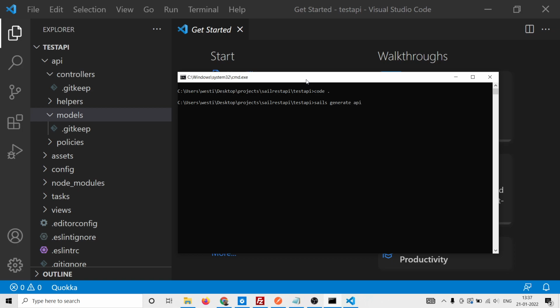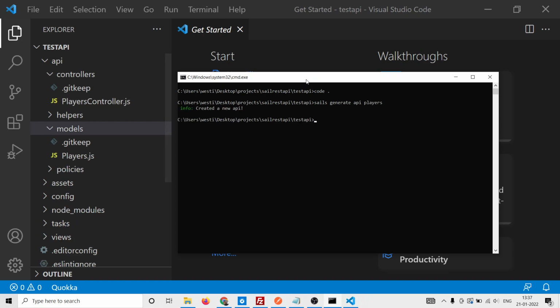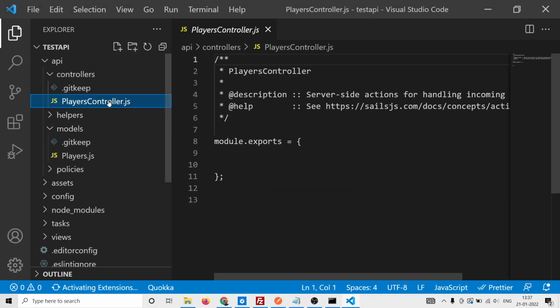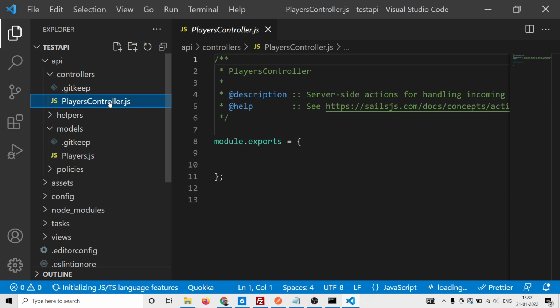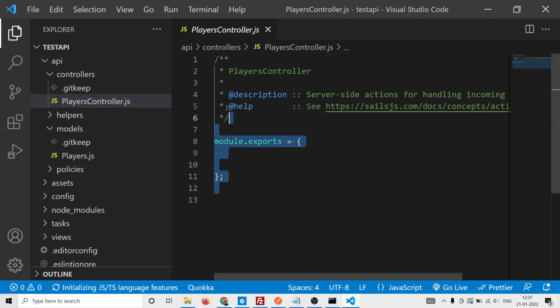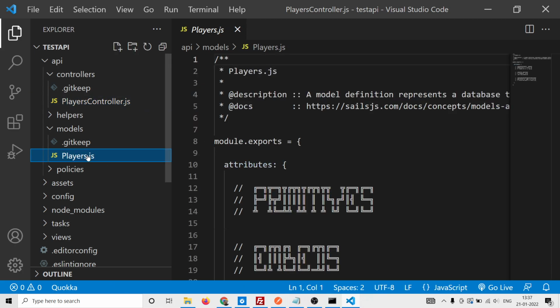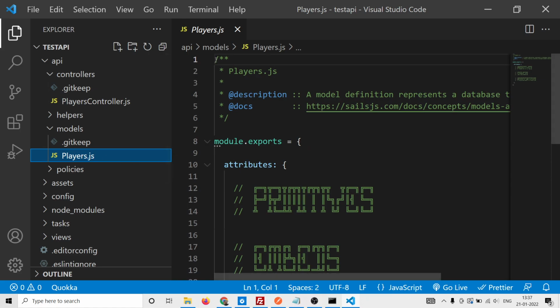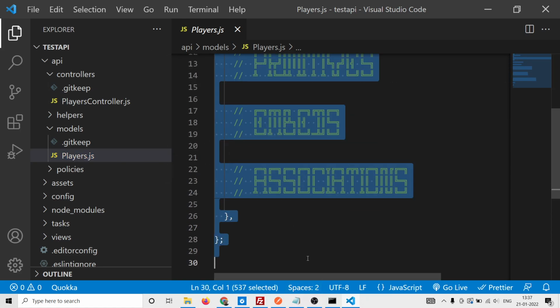Let's suppose I want to create a user list, or let's suppose I want to create players. If I hit this, now it will see it has created a new API. You will see it has its own controller, as this is an MVC framework. You will see it is currently empty. It has its own model attributes, so here you can define the attributes for which you want to create the web API.